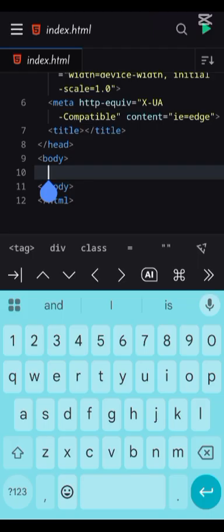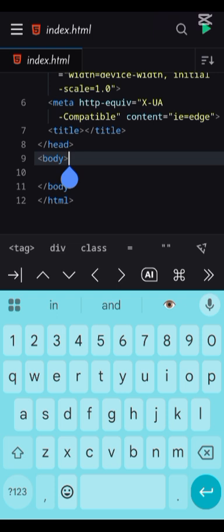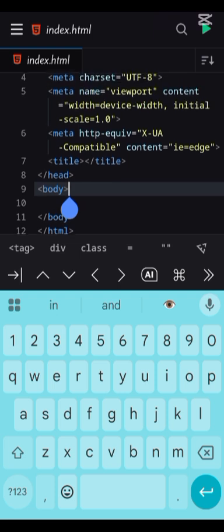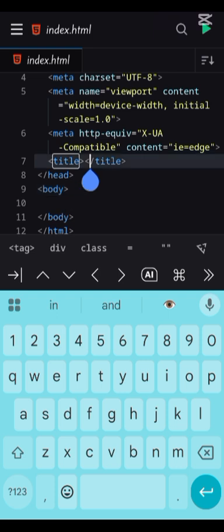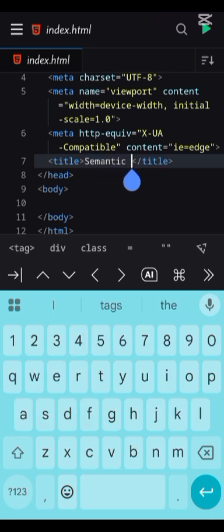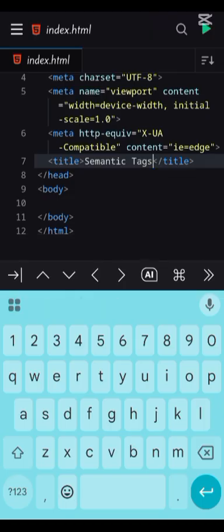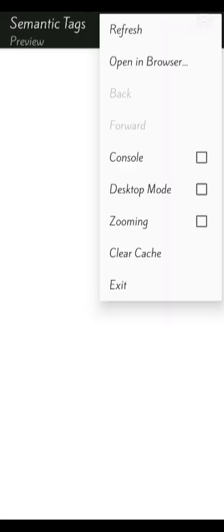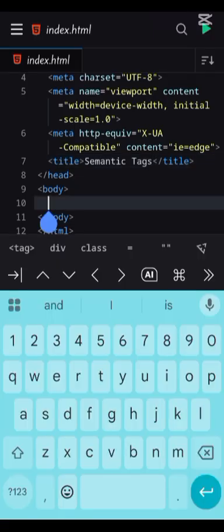Now welcome back. The next one we have is the semantic tag. Like I said, what they are used for. Now one other thing we didn't do in the last video is that we didn't write the title of our web page. So we're talking about semantic tags. Now here we talk about semantic tags.